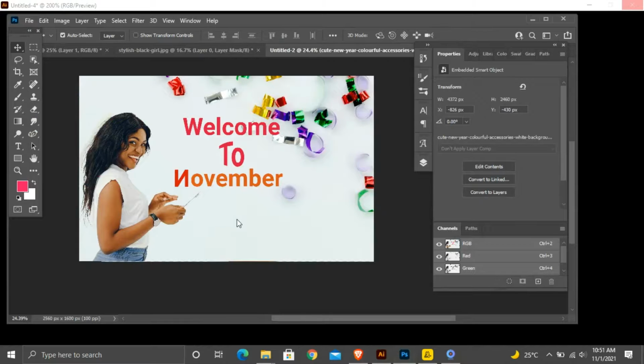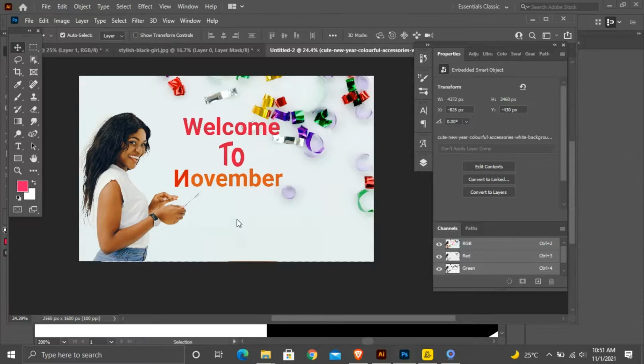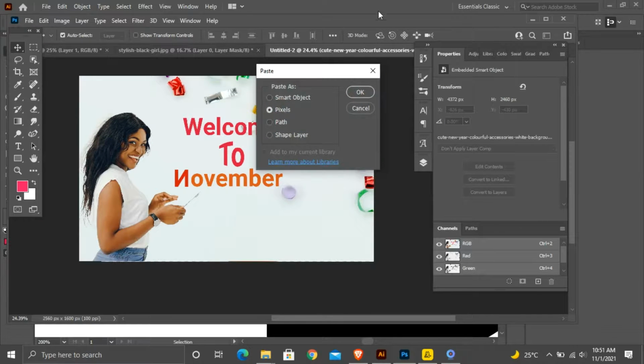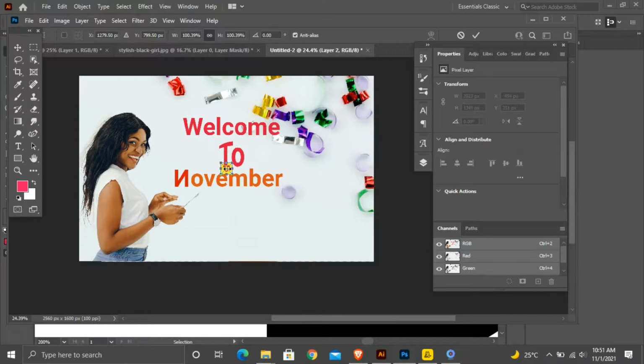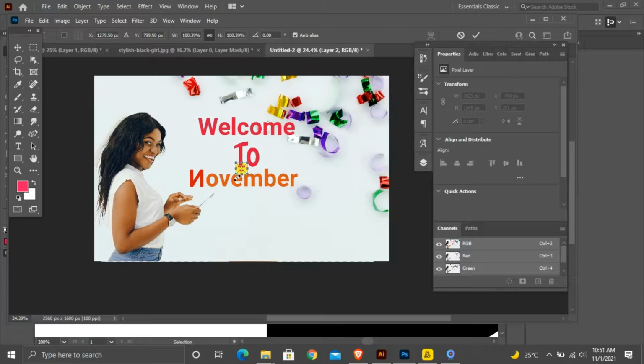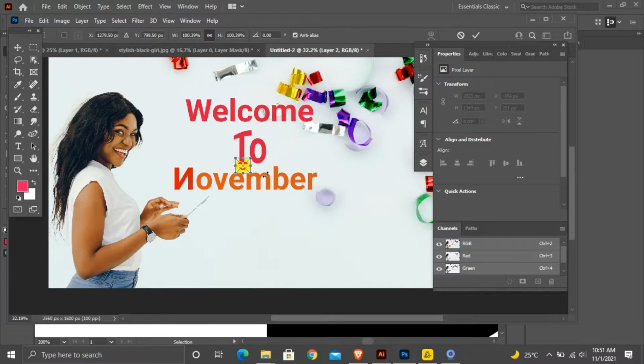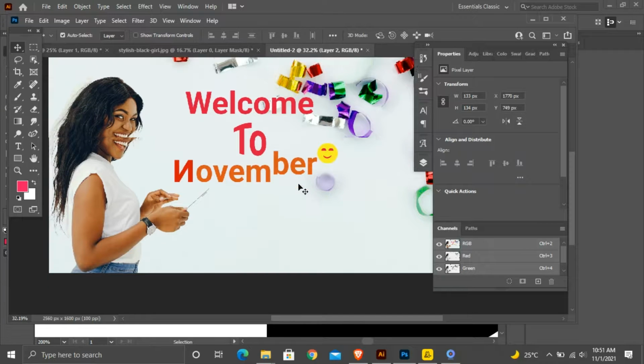It's going to ask you if it should paste it either as a smart object or pixel. I would like to choose pixel because I really appreciate the way I can edit it. So I think with that being said, I'll just drag this here. I want to make my November with a happy emoji. So I press down my Alt button, and that's it. So I hit my OK here.